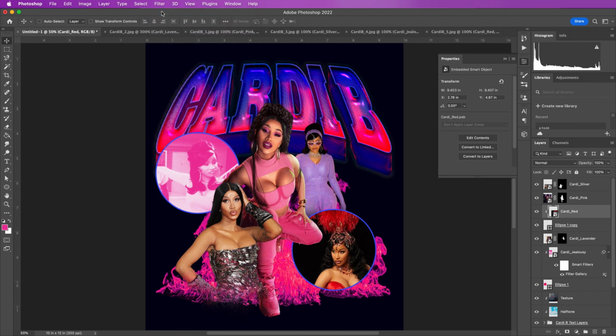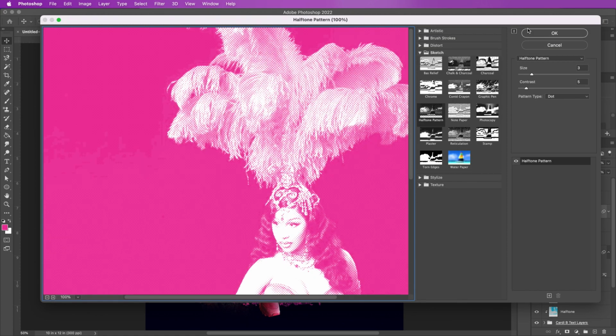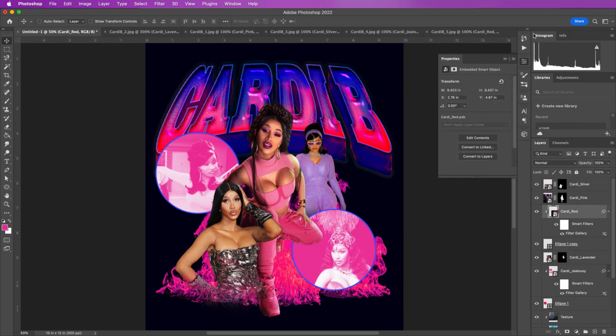So here I'm going to add the same filter, but I am going to edit this a bit more so that it brings out her face a little bit more, because I feel like if I left it as is, you kind of lose some of her features in her face. So I lessen the contrast.